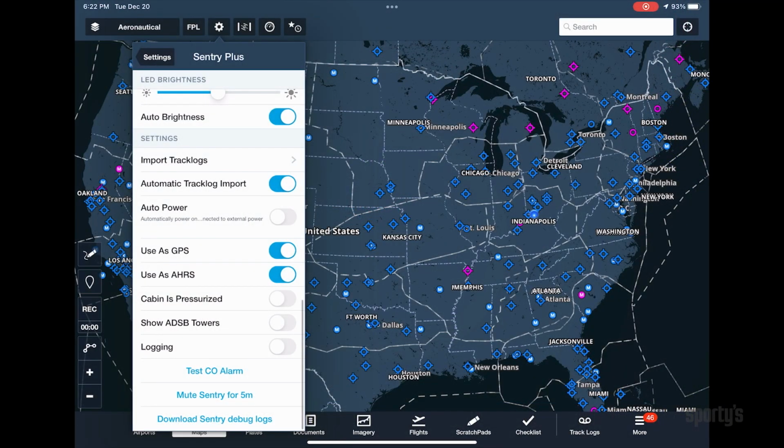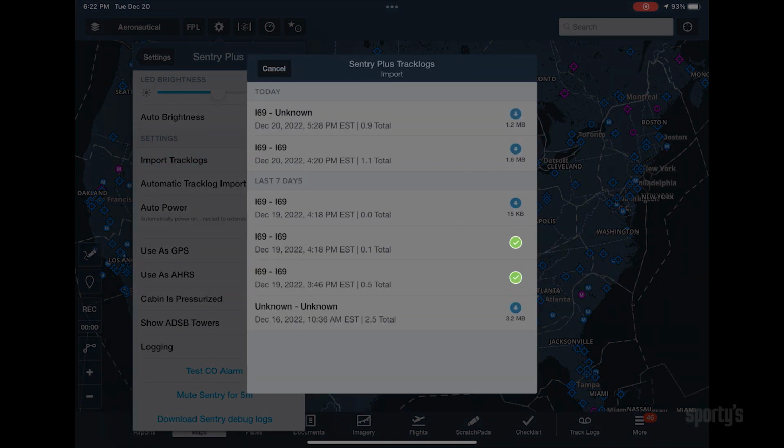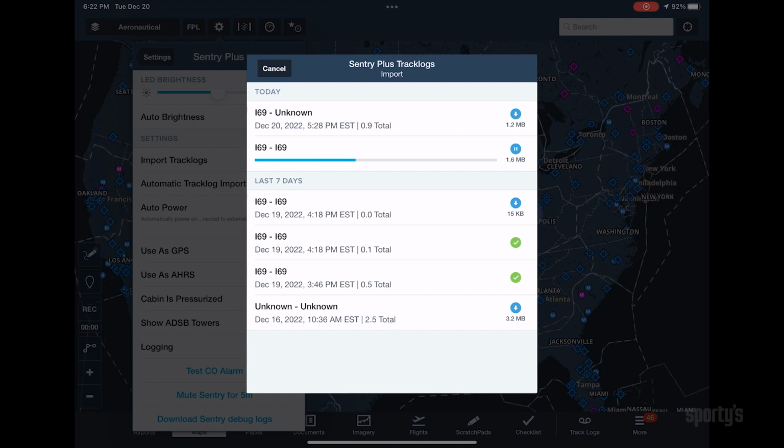To use this feature, enable the automatic track log import setting in the Sentry Plus settings menu. To manually transfer a track log, tap the Import Track Logs button to see all the logs recorded by Sentry. You'll see a green check mark next to track logs that have already been transferred, and you can then press the blue arrow button on the right side of other logs to transfer them to your iPad's internal memory.